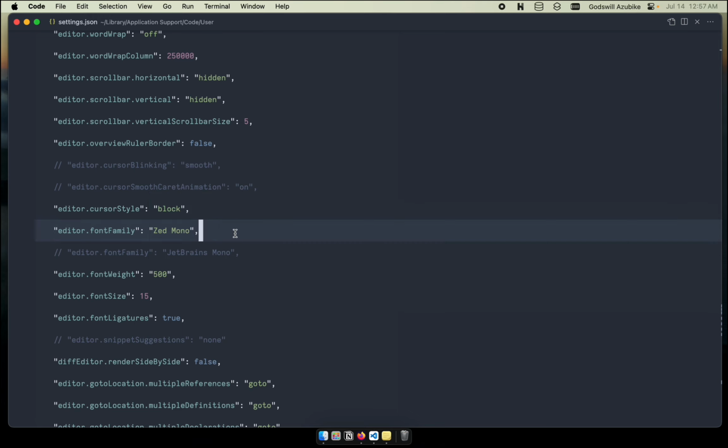So yeah, I was using JetBrains Mono before now, but some few weeks back I just switched to Z Mono. So this is the one I was using before now. So that's for my font.